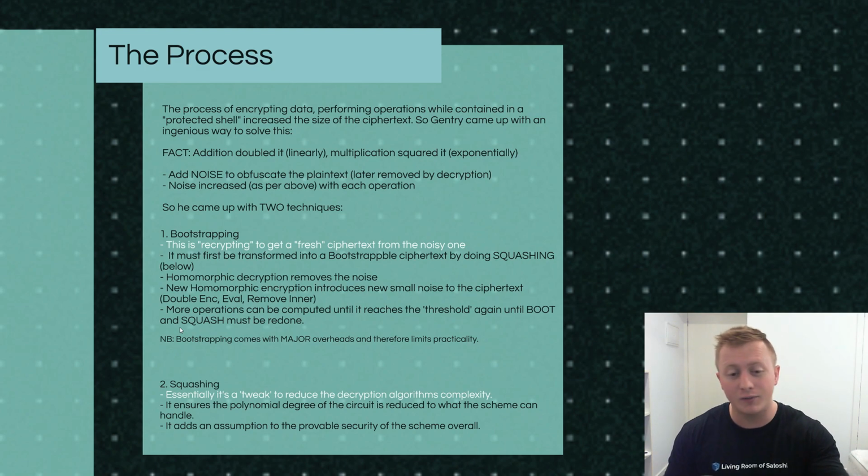So essentially I've put in white just a quick one-liner, and then the rest is more information, but it's like a re-encrypting scheme to get a fresh ciphertext from a noisy one. So first we squash it. The homomorphic decryption removes the noise from it. A new homomorphic encryption then introduces a small amount of noise to the ciphertext.